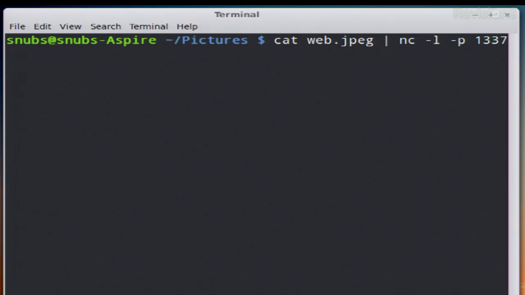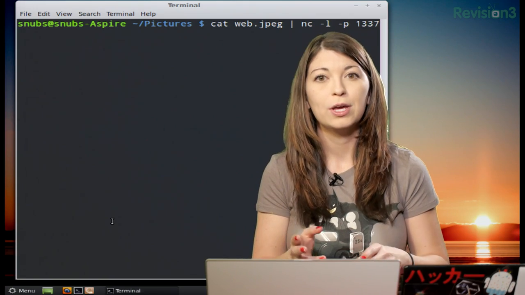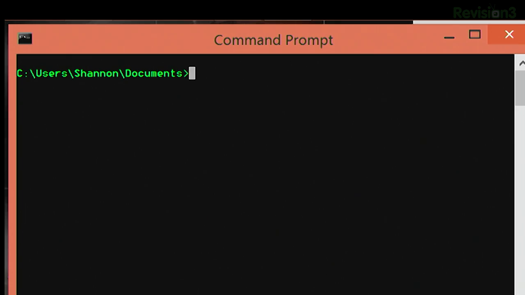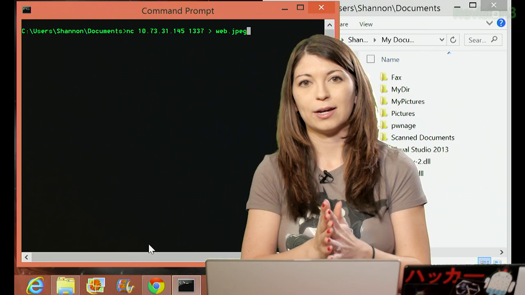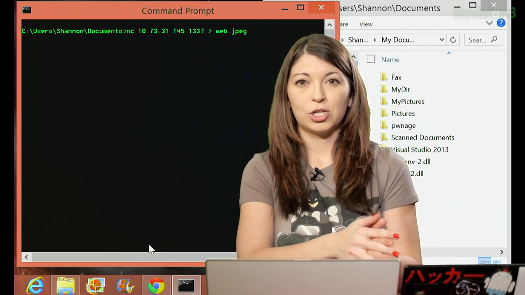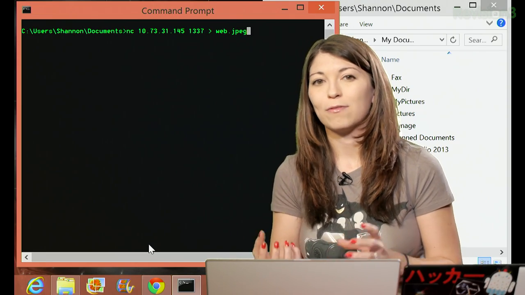When I press enter, you don't see anything on the screen quite yet, but we're going to move over to my Windows 8 machine where I'm trying to transfer the file, and I'm going to type in the actual IP address of my Linux machine. So on the Windows box, I type in nc space and then 10.73.31.145, which is the IP address, 1337, greater than symbol, web.jpg. So what am I doing here? I'm basically telling Netcat to look at the IP address for my Linux machine and then use the port 1337 and basically take the file web.jpg from that Linux box.